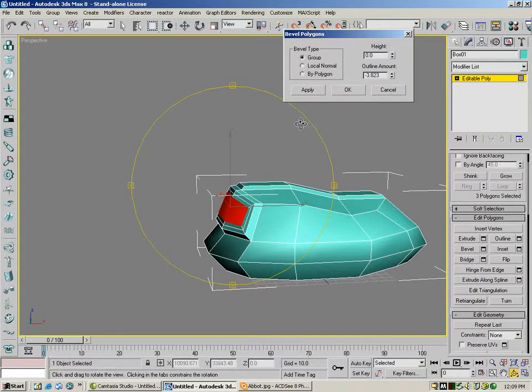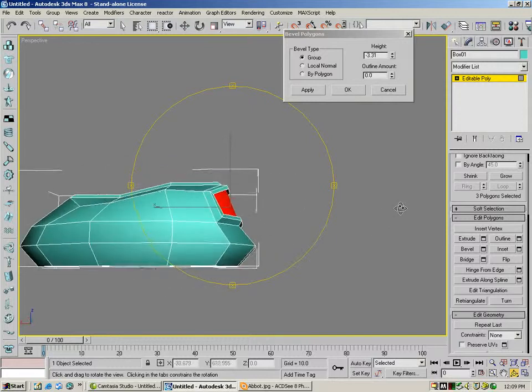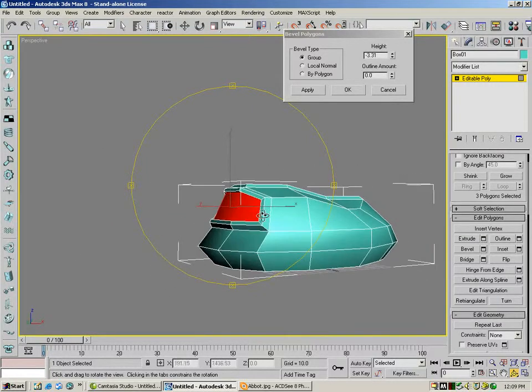I can hit apply again. You'll see that it's using the same sections. This time I'm going to zero out outline amount, and under height I'm going to pull it back in. And what it's done is it's made like a little window piece there. That's called zeroing out the bevel, and you just go between height and outline amount to make zeroed out bevels.